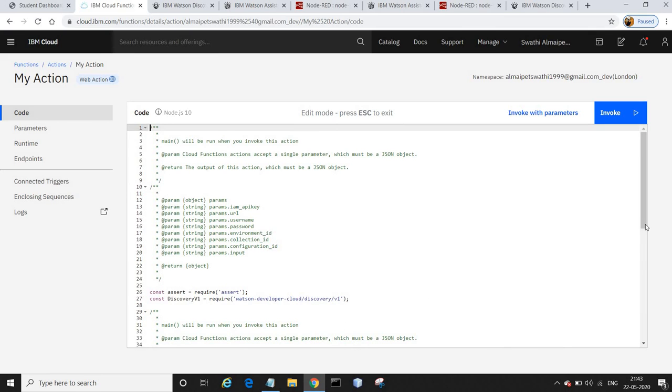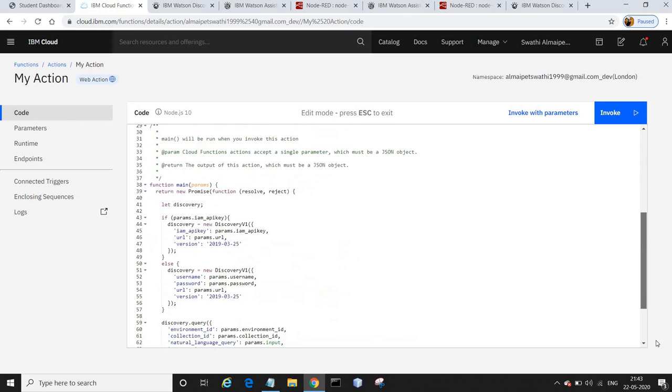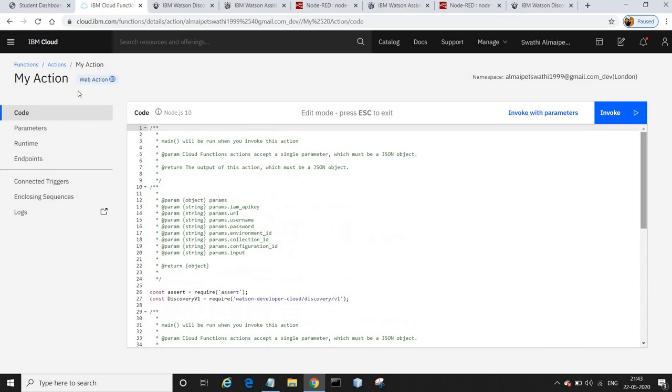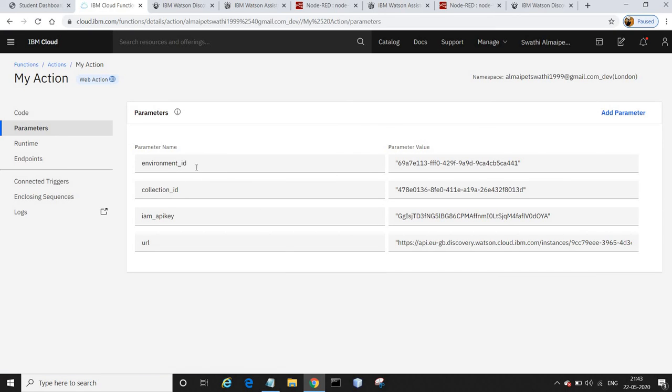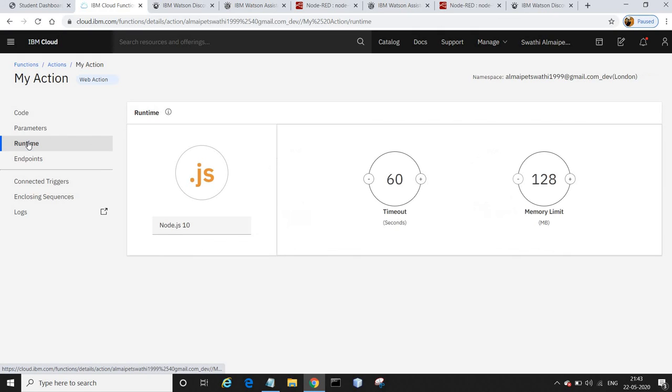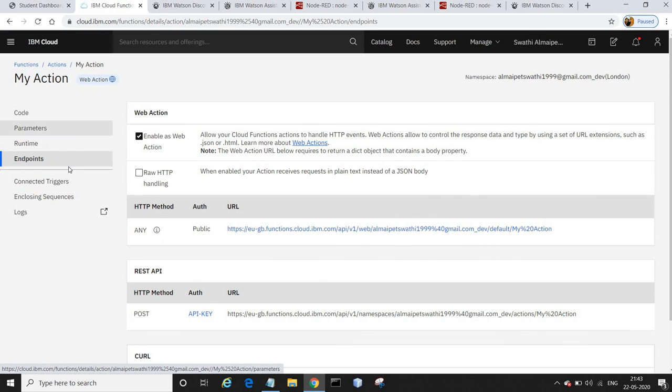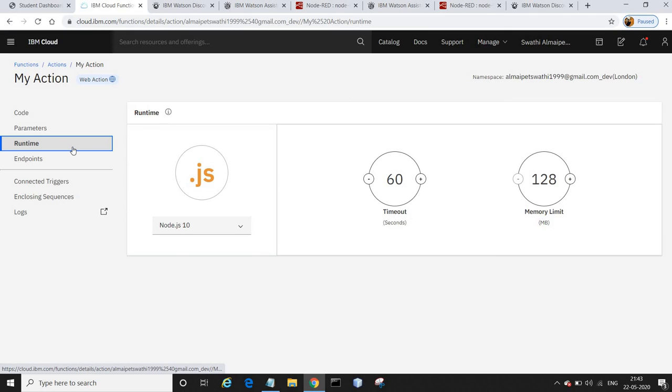This is the code which I have written in node.js. The parameters that should be included are environment ID, collection ID, IAM-API key, URL. Click on runtime and this is written in the format of .js. Here cloud functions are used for integrating Watson Assistant and Discovery in Node-RED.